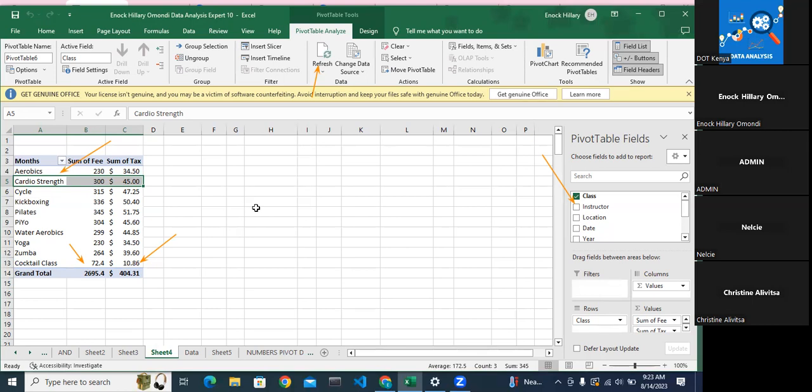So under the pivot table analyze, we have what we call the pivot chart. Okay. So the pivot chart, using this version that he has, is under the pivot table analyze. For newer versions, you'll find it under insert. So click on pivot chart.